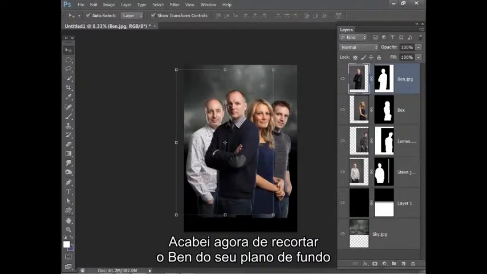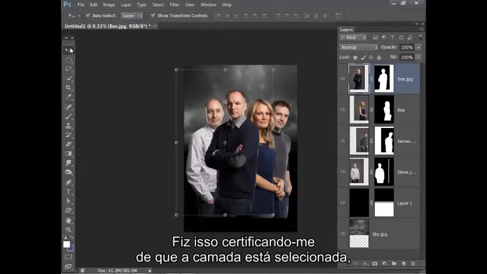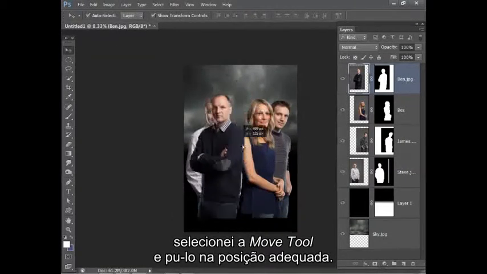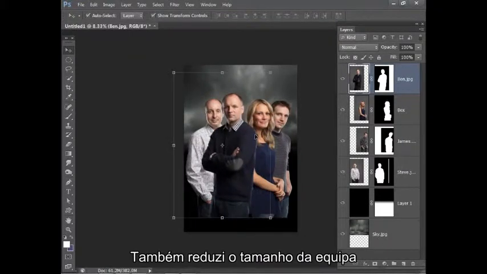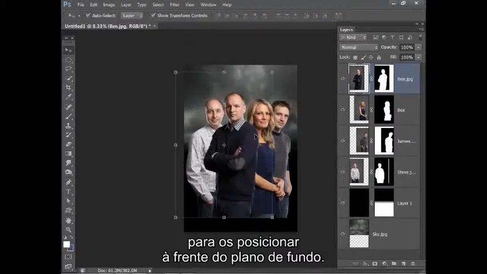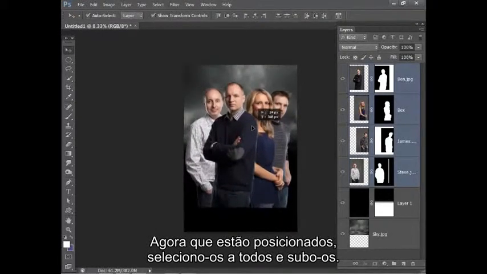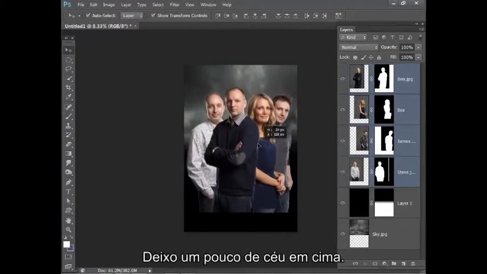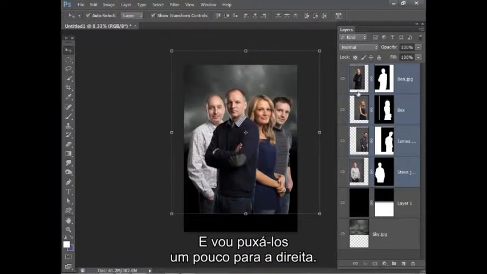Okay, so I've just finished cutting Ben out from the background, and I've just moved each of the team members into position. I've just done that by making sure the layer is selected, selecting the move tool, and then just popping them into position. What I've also done is just to reduce the size of the team, just to get them into place and against that background. So now with them all in place, I'm just going to select them all and move them up a little bit of sky to the top, and just move them over slightly as well.